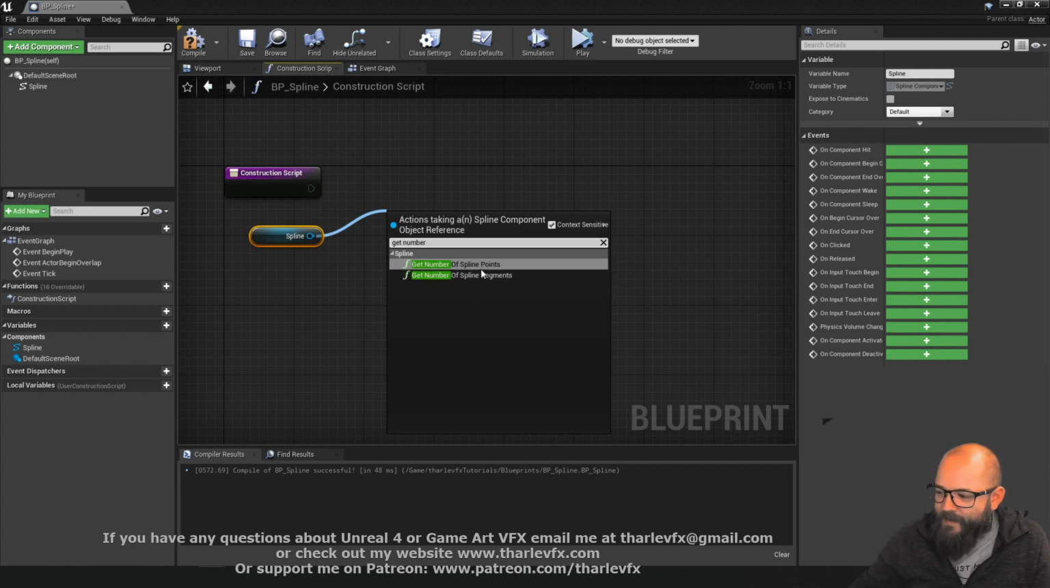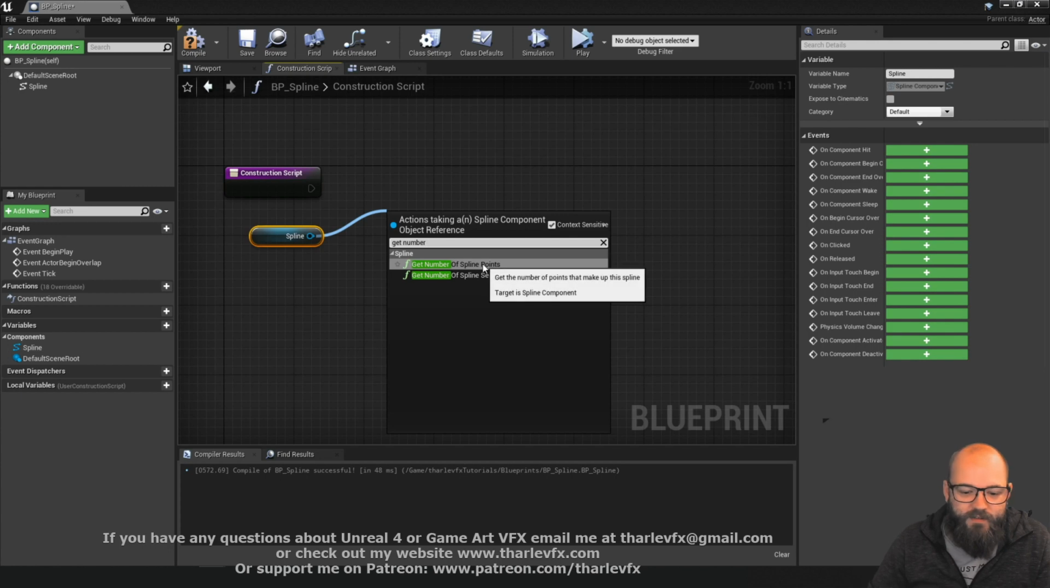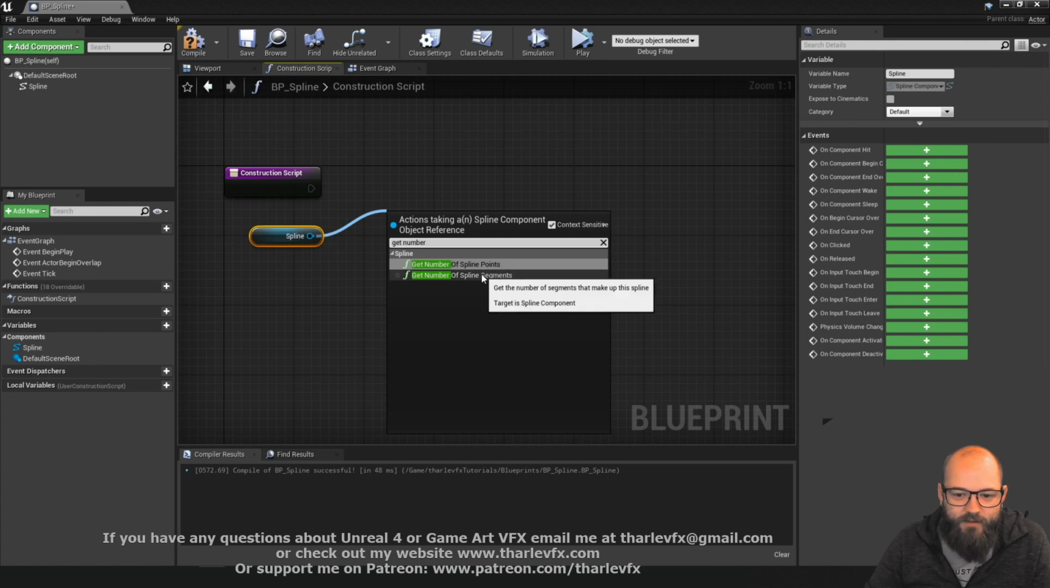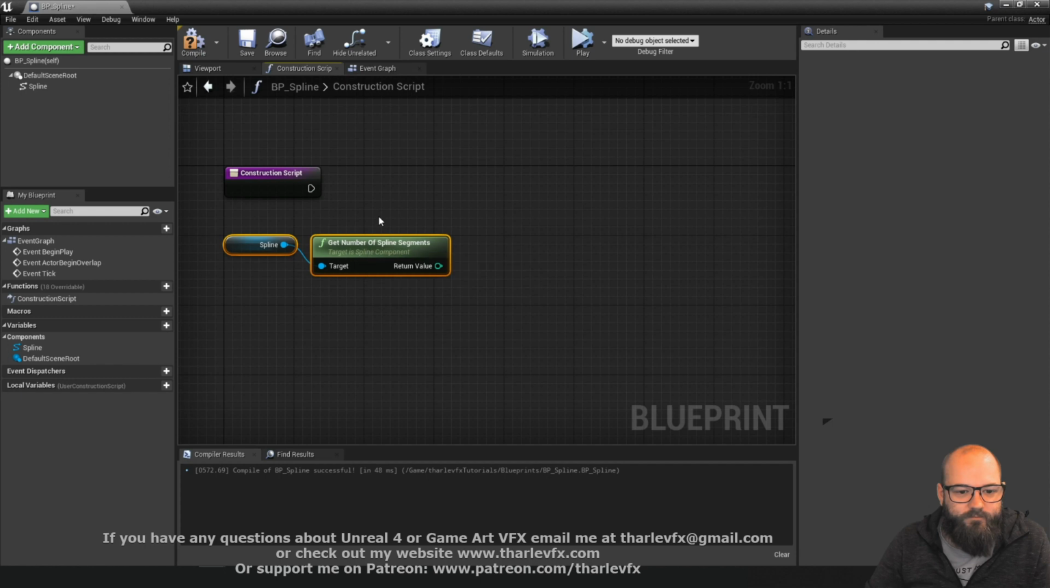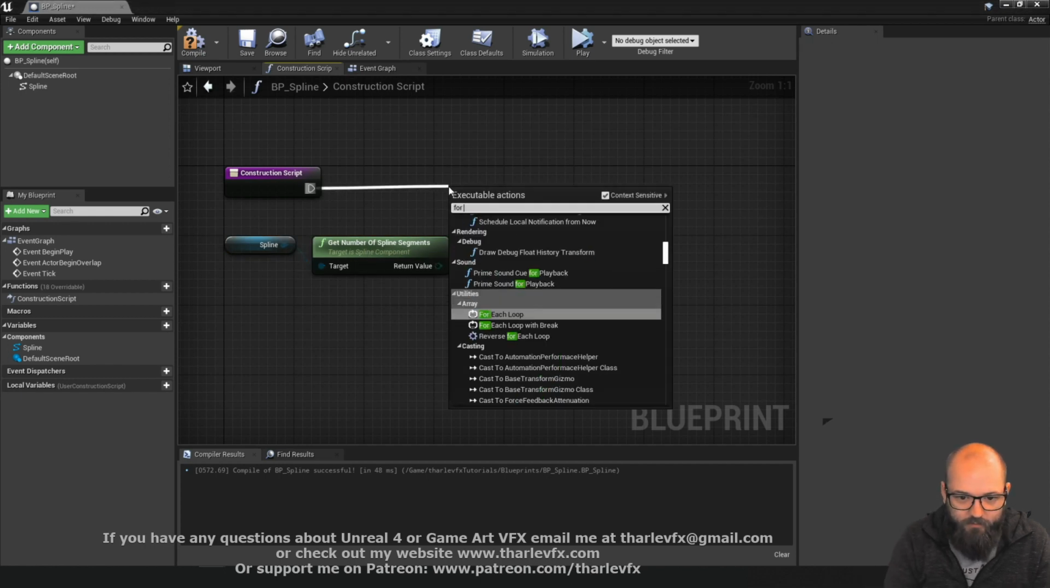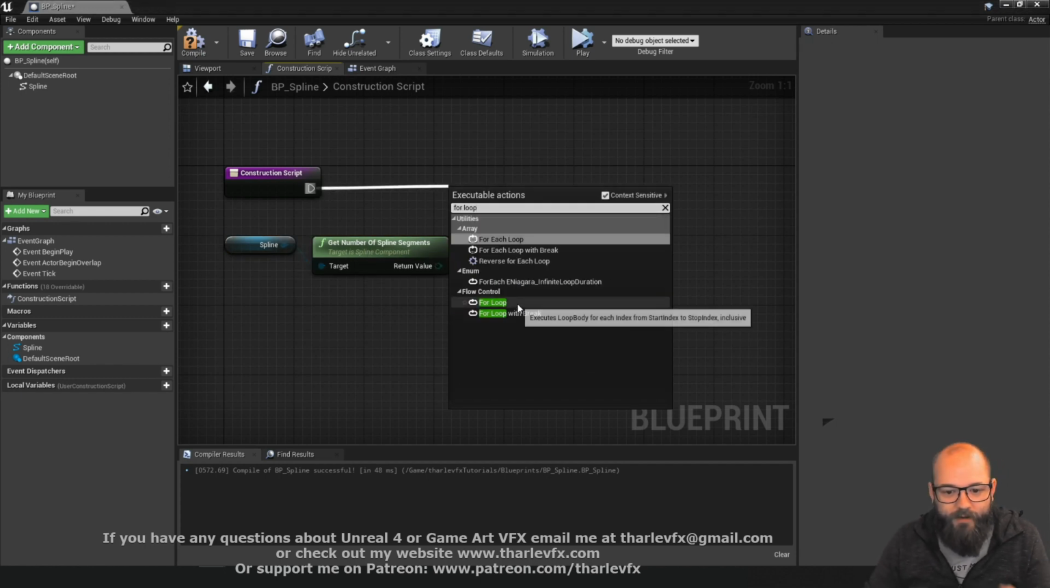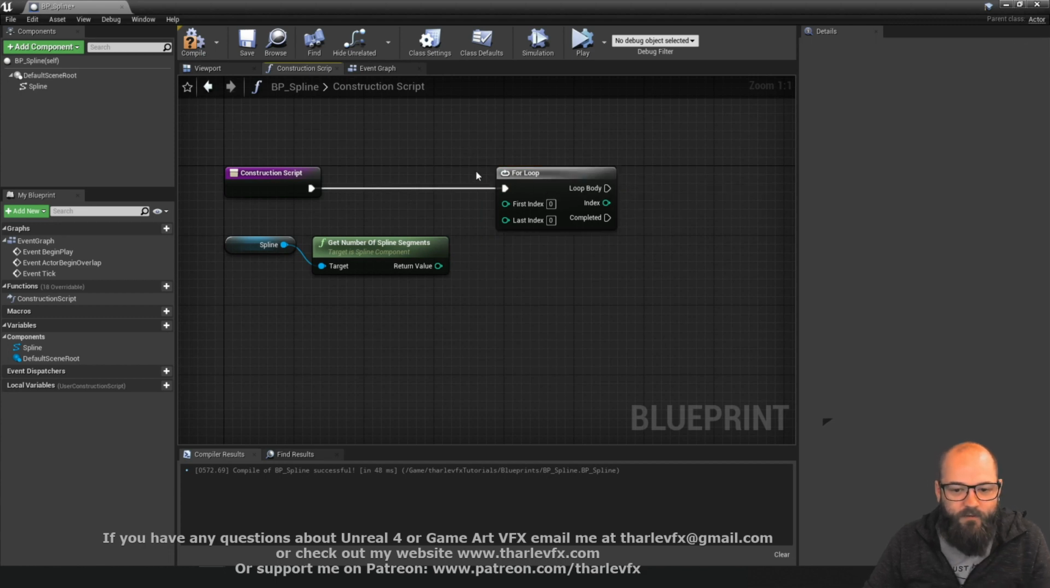That's just going to dynamically count how long our spline is. Obviously, if we dynamically make it longer, more points, we need to have more meshes. So in this case, I'm just going to do it based on the number of segments. Let's try that. And we want to do a for loop. Not for each, we're not dealing with an array. We just want to do a for loop based on the number of segments.